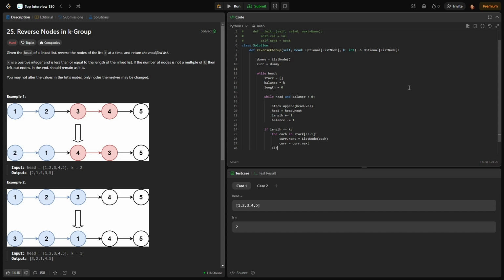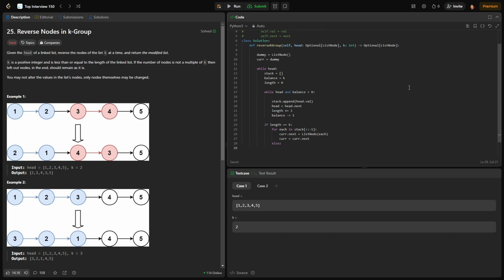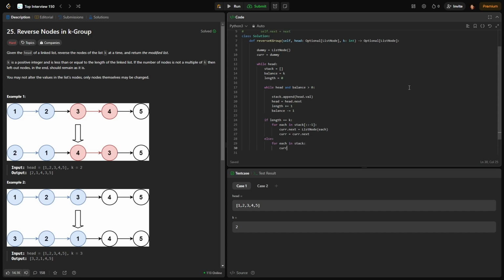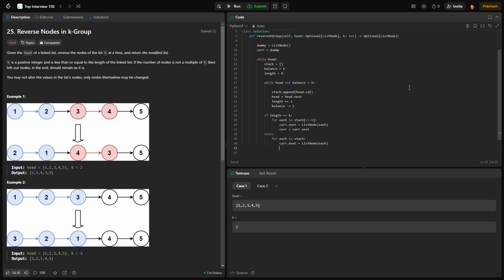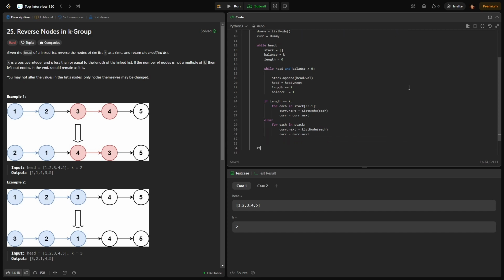Else, if the length is not equal to k, then the reverse is not going to happen and we are just going to add those values as they are. So in that case, for each in stack, cur.next equal to ListNode(each), cur equal to cur.next, and at last we are going to return dummy.next.